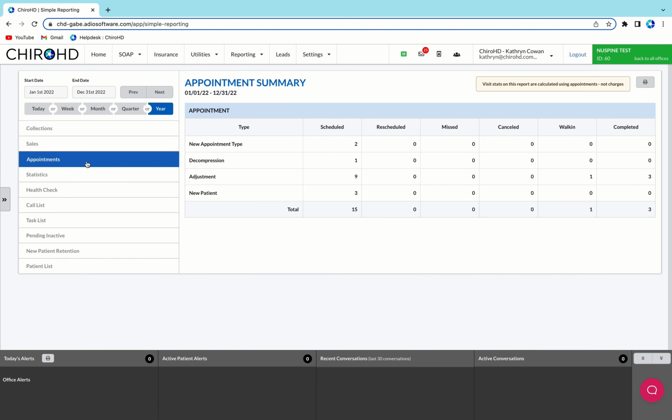Appointments is going to show you an overview of what's going on with your appointments. How many are scheduled? How many are walk-ins? You're going to have a lot of walk-ins in your clinics. Missed appointments, canceled appointments, and completed appointments.